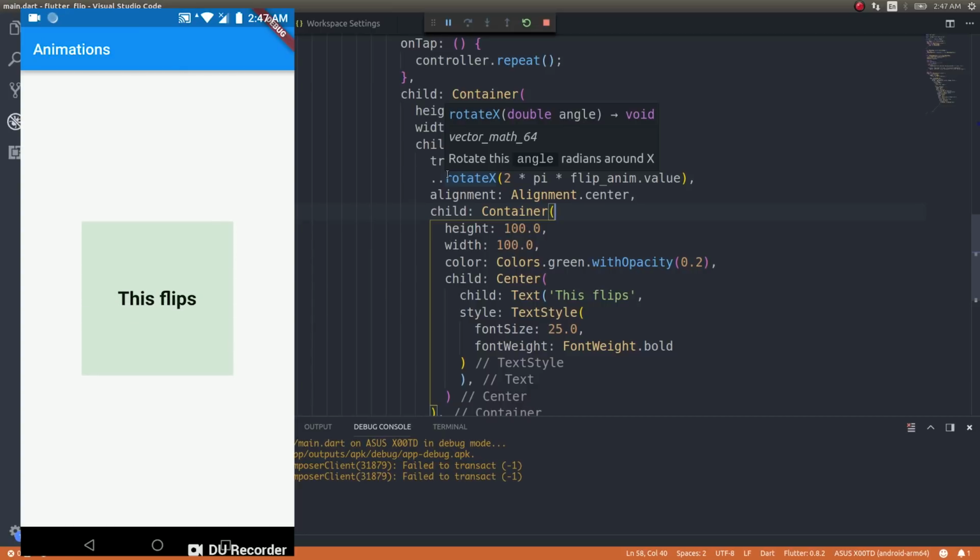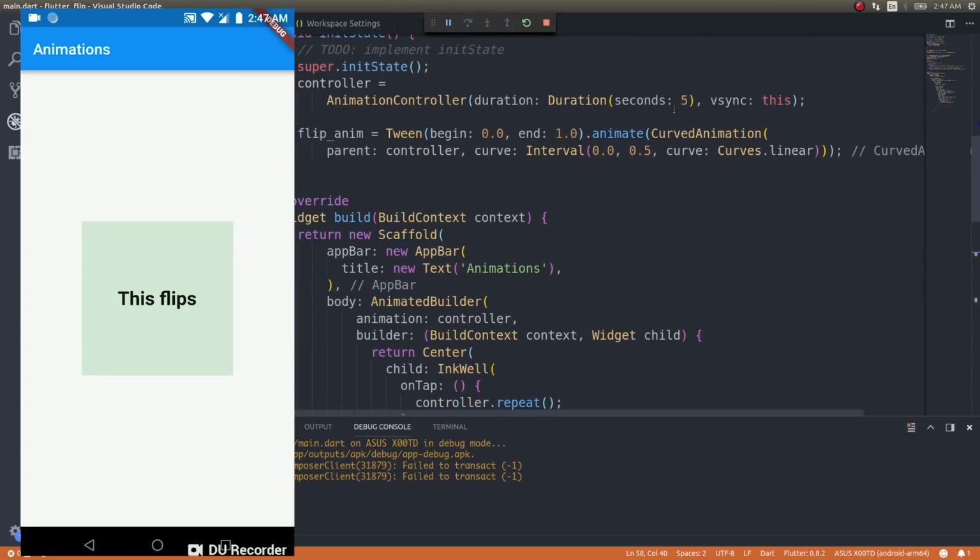Wow, you can see that it flips along the x-axis, right? It's like a horizontal flip. It flips along the x-axis, and since we gave it 5 seconds, I think it's taking this much time. If we had given it 3 seconds, it would be flipping continuously. Anyway, you now understand how to do a simple flip animation, right?